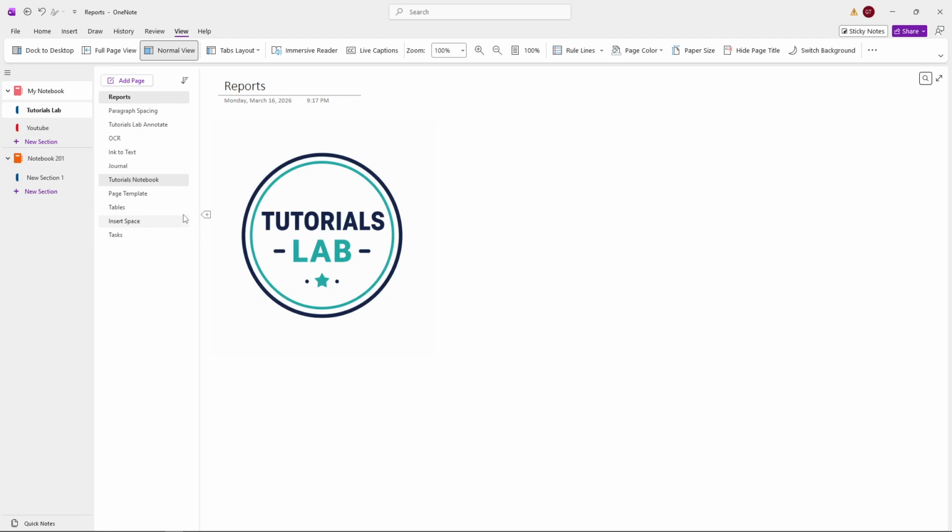Another way to arrange your pages is by clicking on the Sort button located on the top part of the page panel. This button is typically represented by an icon that looks like sorting lines or an A to Z symbol. Click on it to reveal sorting options. This will open a small menu with different ways to organize your pages automatically.